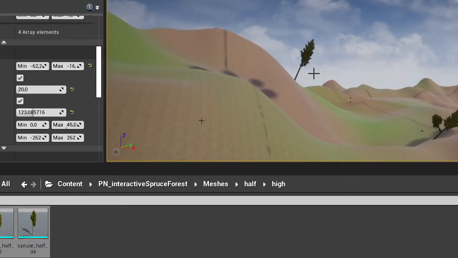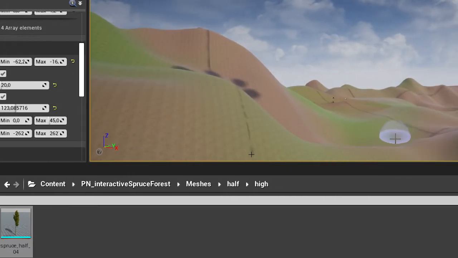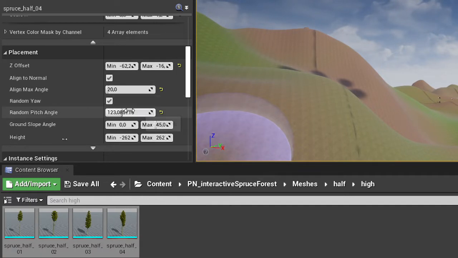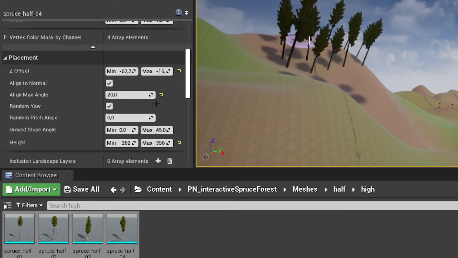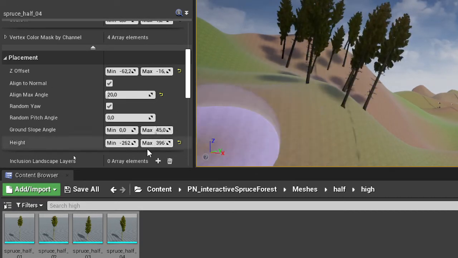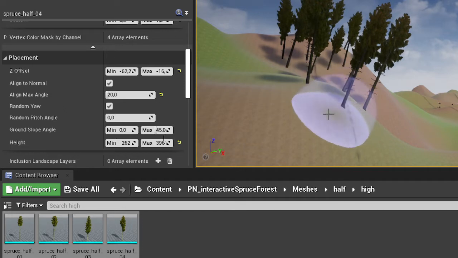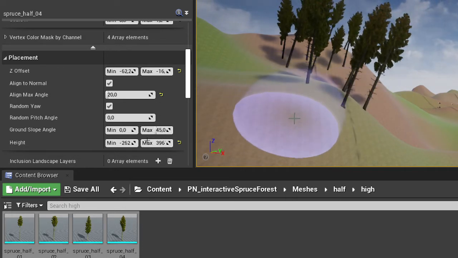Okay. There you go. And that's pretty much it. Like the height and stuff. This is what altitude you can paint the trees in. At which altitude you can paint the trees in. That's it.